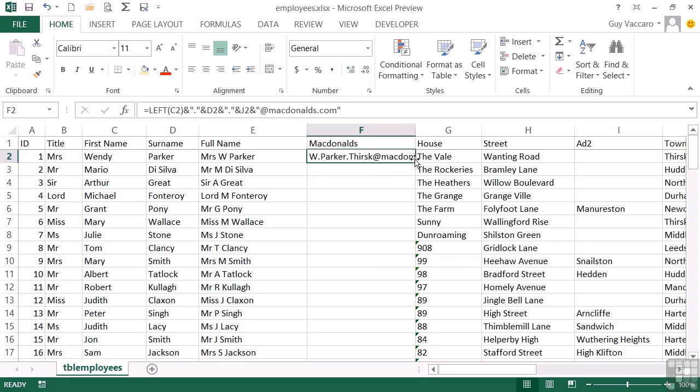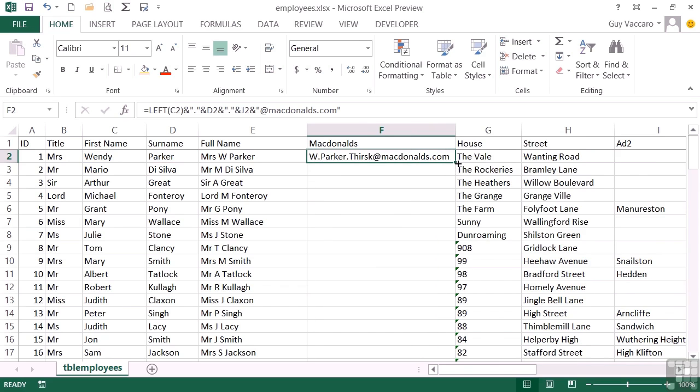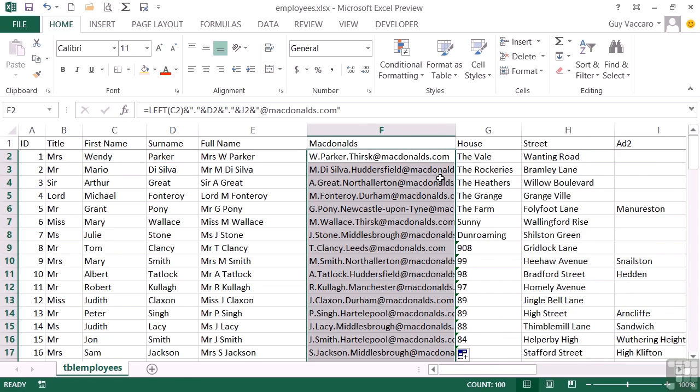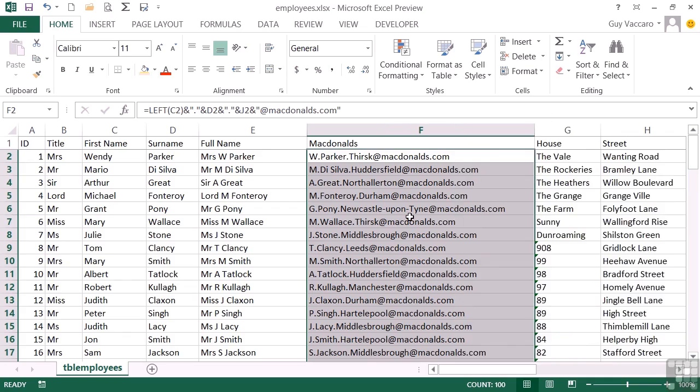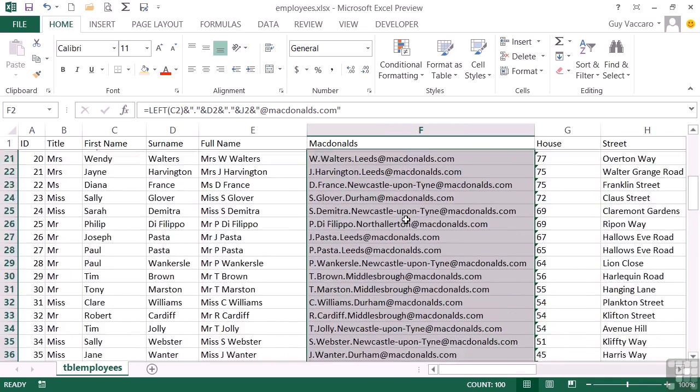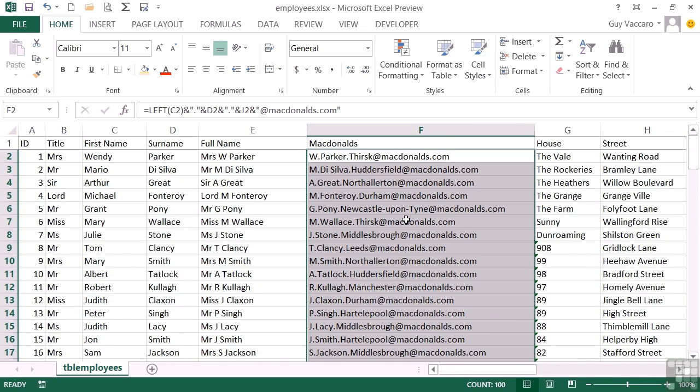And then we have w.parker.thirsk@mcdonalds.com. Replicate the formula, and we are complete with our new email addresses ready to issue to our employees. So that's concatenate or ampersand symbol. The end result effectively is the same.